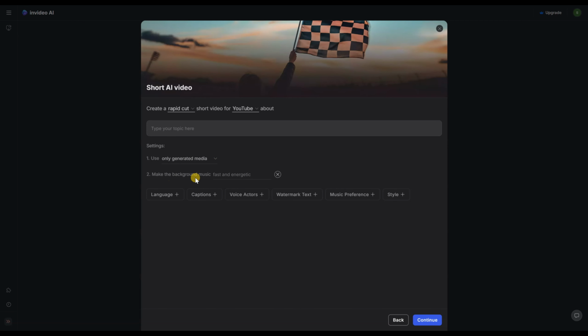Next, you can select the vibe for your background music. By default, it's set to fast and energetic, which is ideal for keeping your viewers engaged. However, you might have other options to explore, depending on your video's mood and purpose.